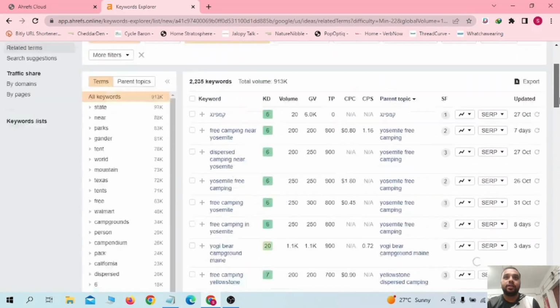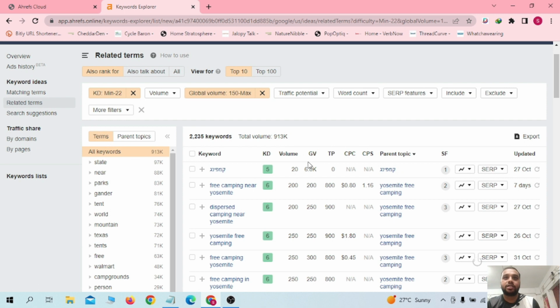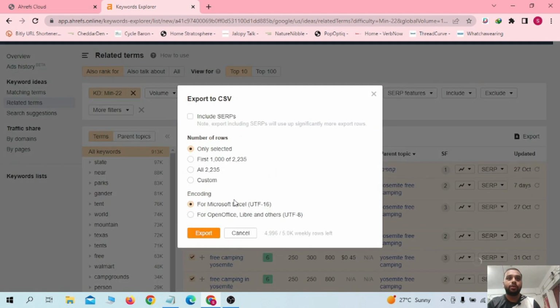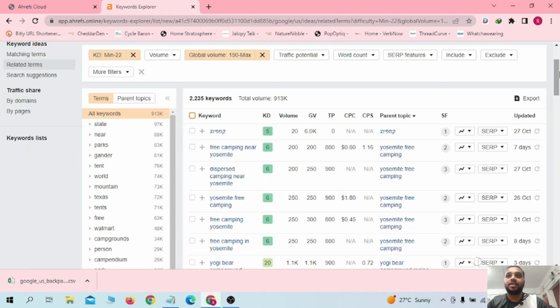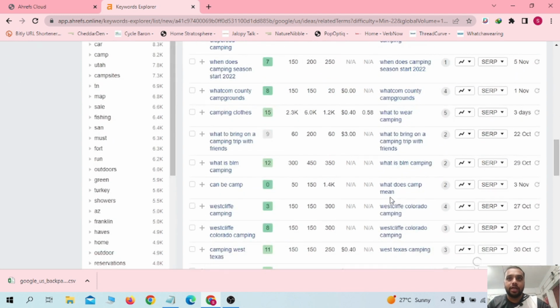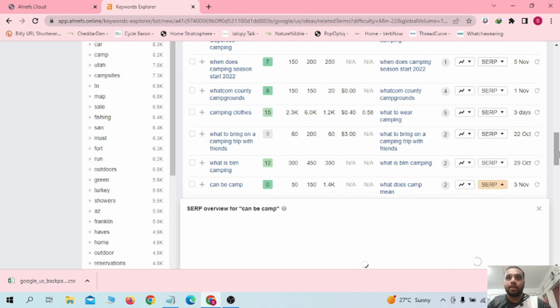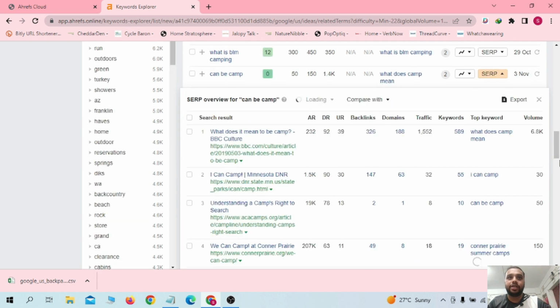Here you can see the search volume and the global search volume. After that you can select all of these keywords and export them, and if you click on export, they will be downloaded as an Excel sheet. If you want to see what the search result looks like on Google, you can click on the search button. Let's say, for example, what does camp mean? If we click on this, you will see what the Google search result for the United States looks like.